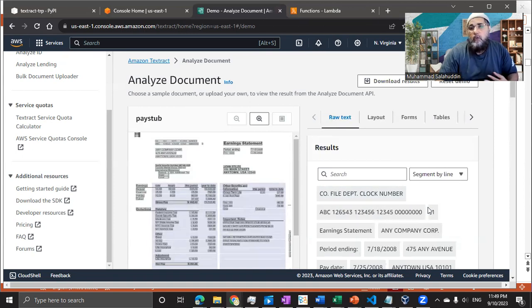So if you just want to extract whatever is available, regardless of whether it's part of the fields or part of the table, you can still extract all the information that has been provided on the document. That is called the raw text, and that's what I have mentioned in my article today.